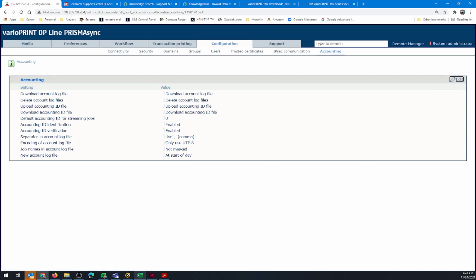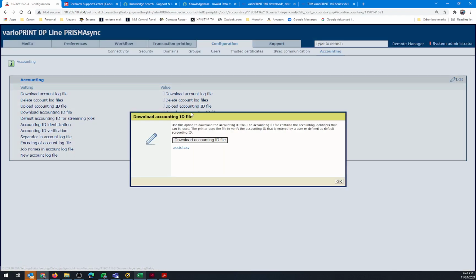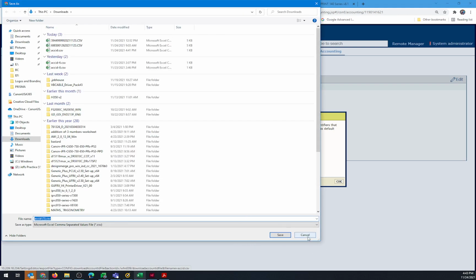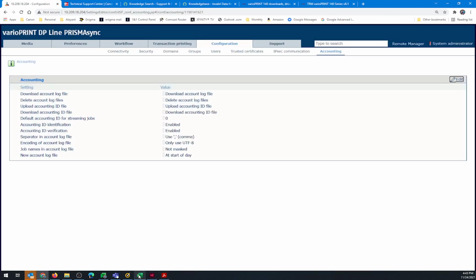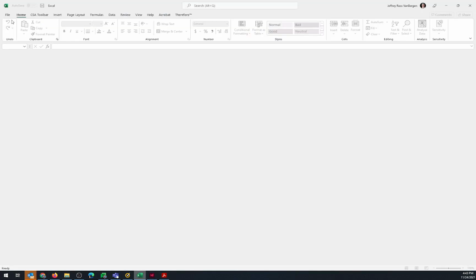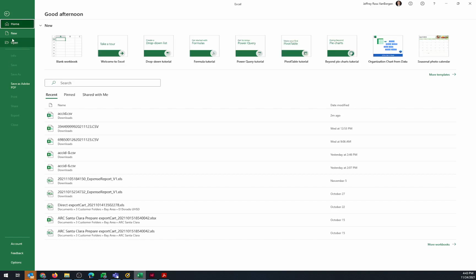To get started and to create these codes with their identifications and comments after them, you need to download the accounting file first, and this is going to be the accid.csv file. You'll click on that and download it, and I already have it here, so I'm not going to do it again. That's a CSV file, and from there you need to open that with Excel.